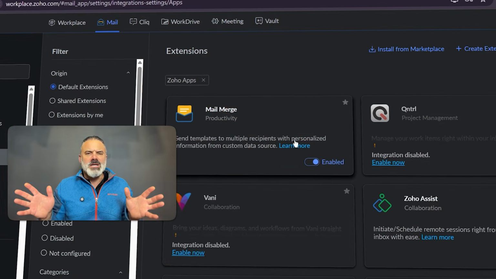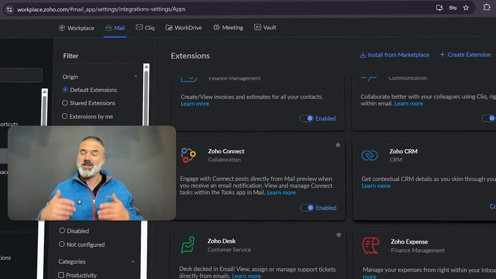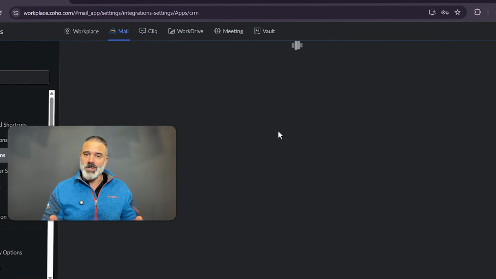Imagine that you're receiving an email. You have the ability, with a click of a button, to create a lead from this email, create a ticket from this email, create a task in your project system. It integrates with all the Zoho applications. So a click of a button can create super important automations.